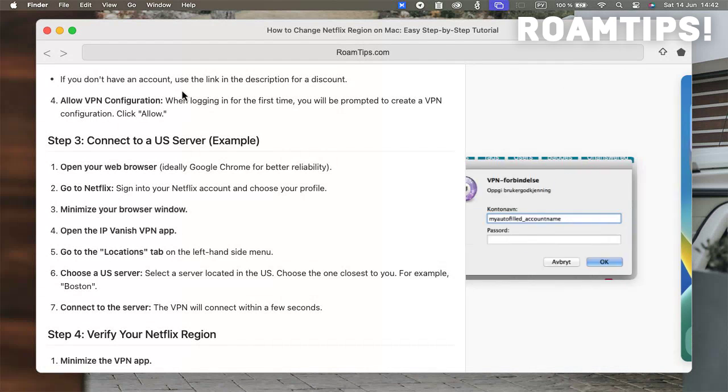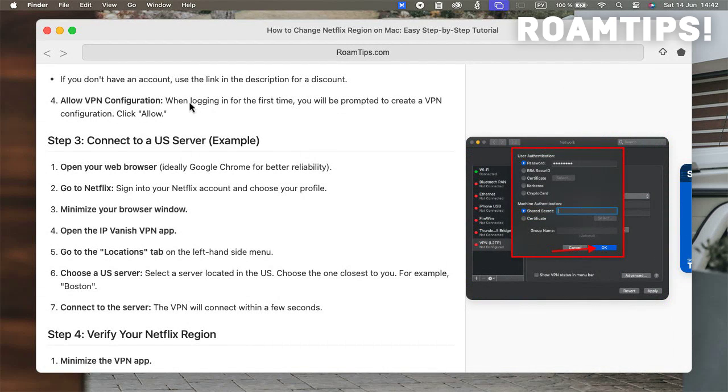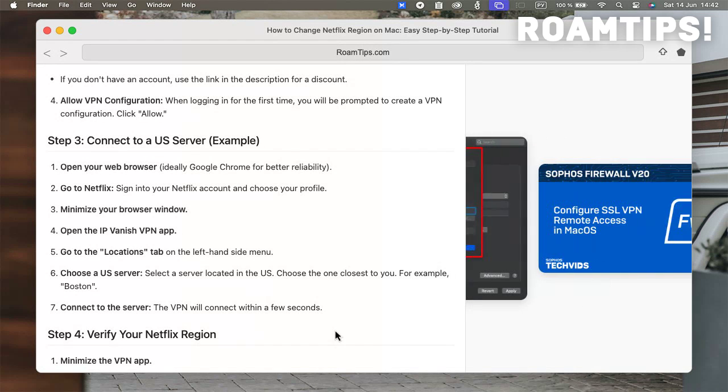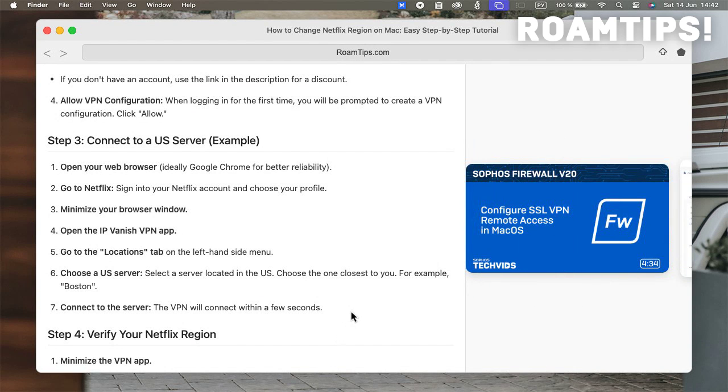Now, let's open IPVanish. I'm going to do that through Launchpad. Since it's the first time opening it, you'll probably get a security prompt. Just click Open. This will take you to the IPVanish login screen. Enter your account details.